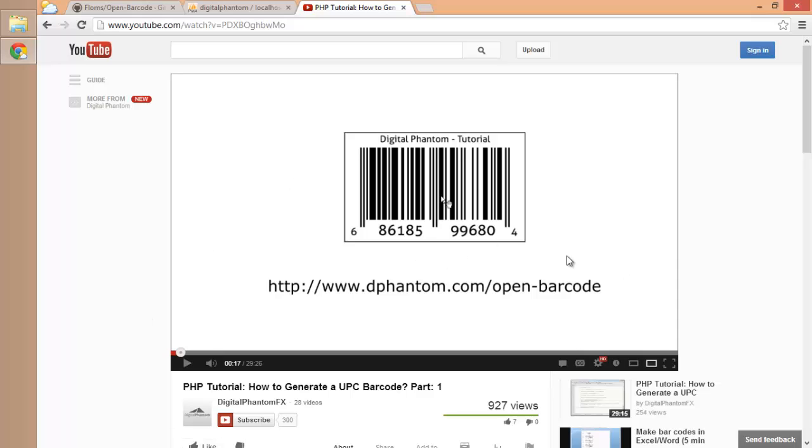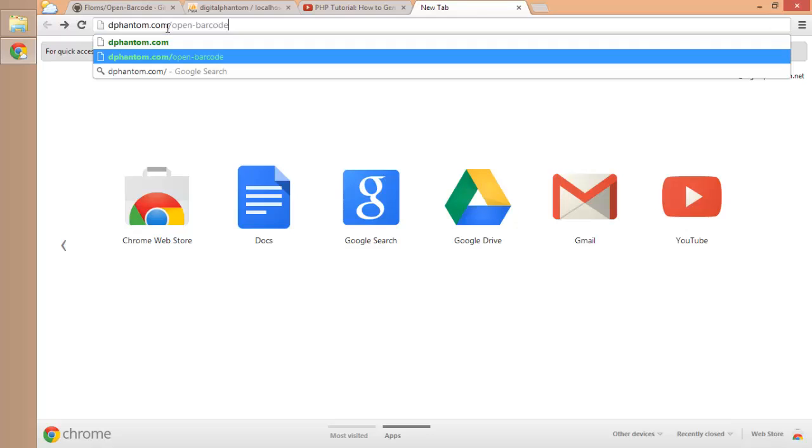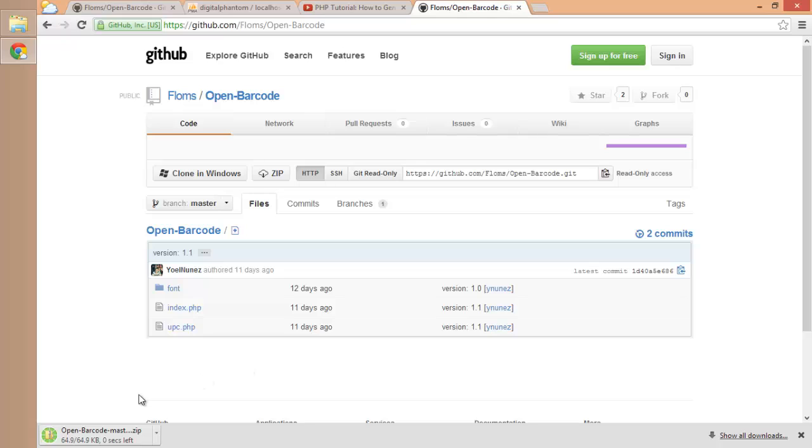As you can see here, this is the previous video that I uploaded over a year ago, and it shows you how to generate a barcode. Now, as you can see on the URL here, if you go to thephantom.com/openbarcode, you're going to find out that you're getting redirected to this GitHub repository, and basically that's the UPC barcode repository. So you just need to download it, download the zip file, and let's see, it's still downloading. Guess it kind of froze. Let's see. Come on. There you go. Let's open it up.